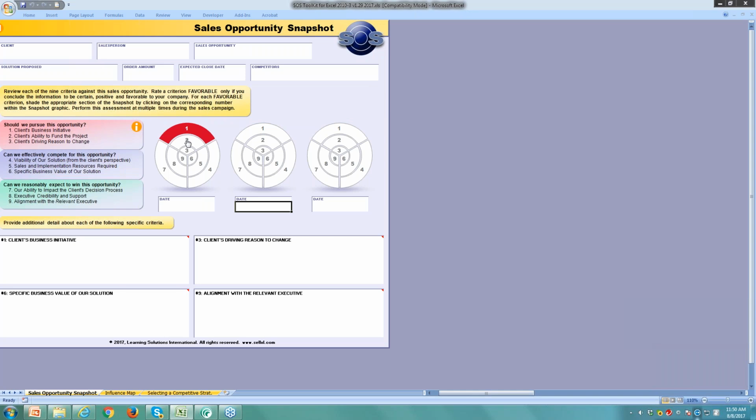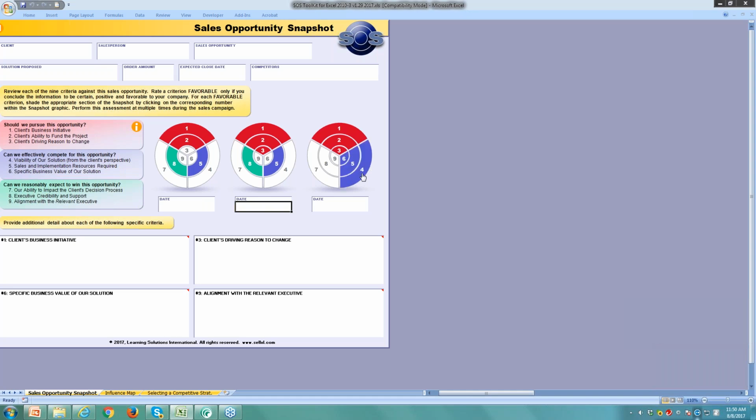So all we have to do is just color in. We click on the numbers, and I'm going to show you the same snapshot that we saw on that activity. And you could also show how it progresses as the sales campaign moves forward. So that at some future date, it might look like this. And we put the date in. And then thirdly, maybe finally, 3 months later, 6 months later, or whatever time frame, it might look something like this. We still might be missing some criteria here before we actually go out and close the deal.